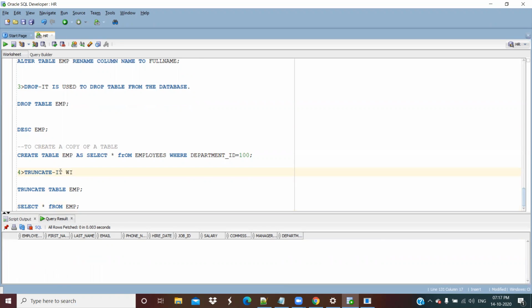Truncate will permanently delete all the data from the table. We cannot get back this data. Got it?